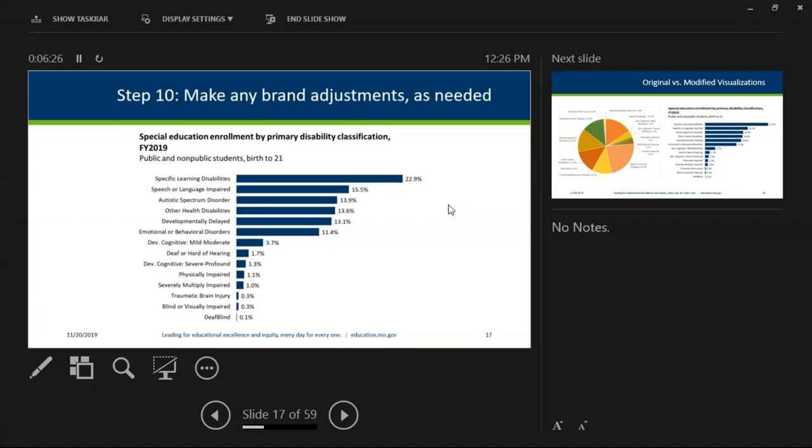So let's make sure same space, and we'll add a subtitle for a little bit more context. So now you know this is fiscal year 2019, so that'll be the 18-19 school year. Kids who have IEPs in the state, public and non-public schools.